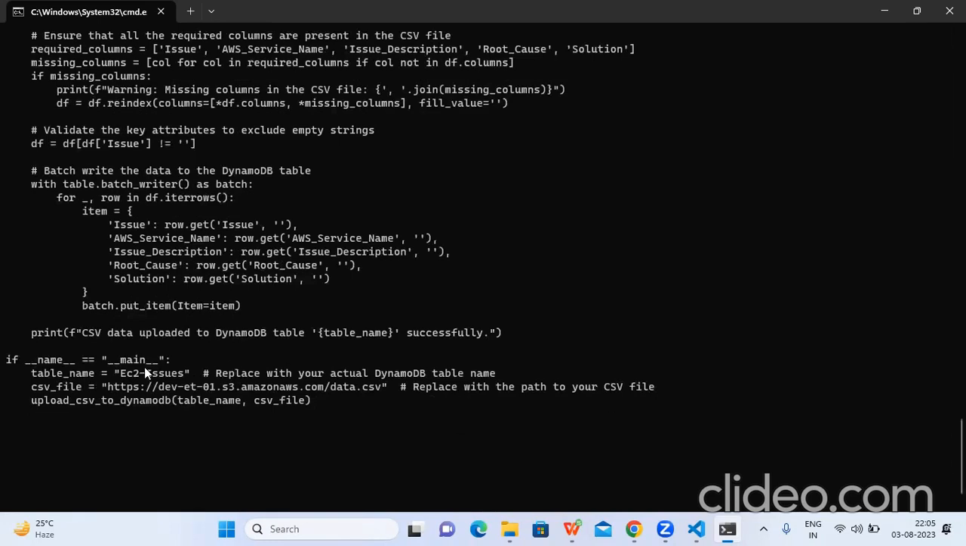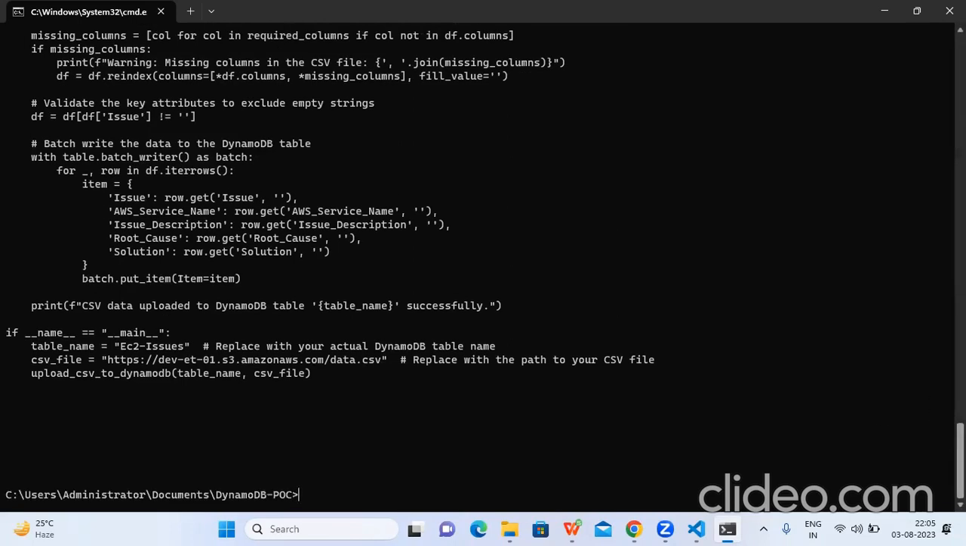So this is my table name, and this is my CSV file, where it is located in my S3 bucket. So you can replace this with your CSV S3 bucket file. And this is my calling function with the table name and CSV file.